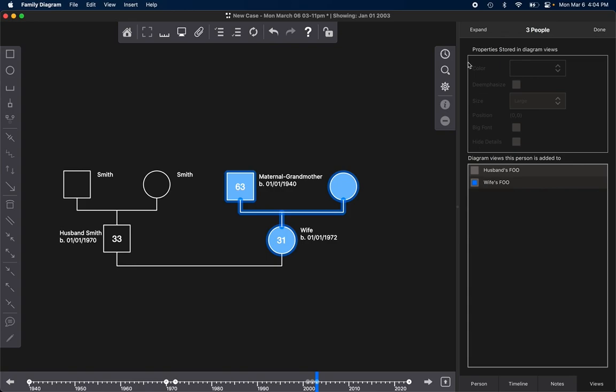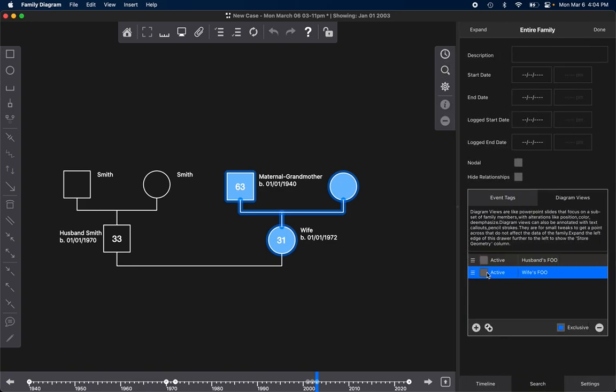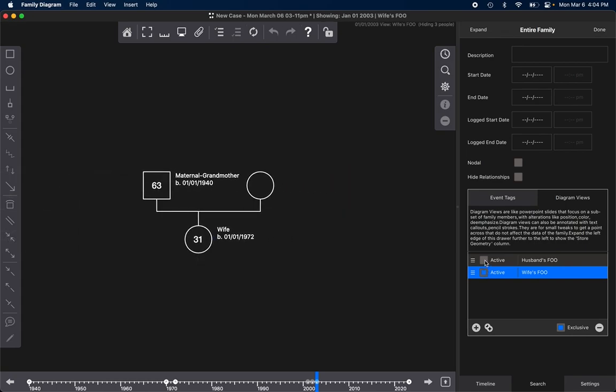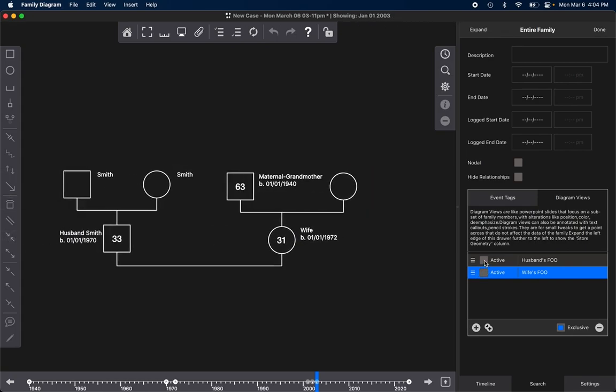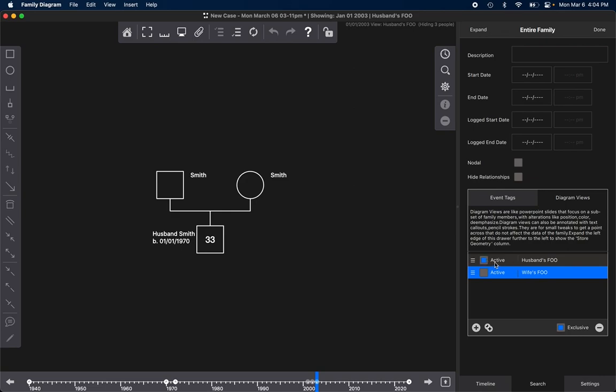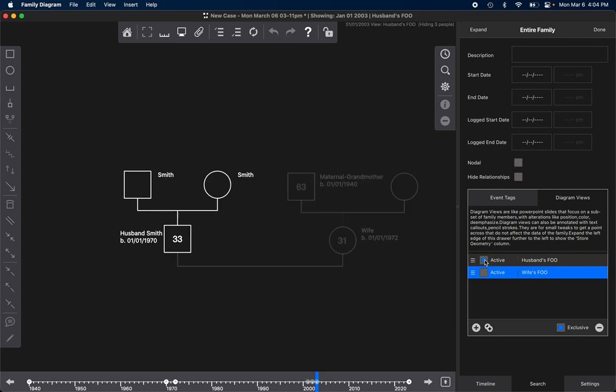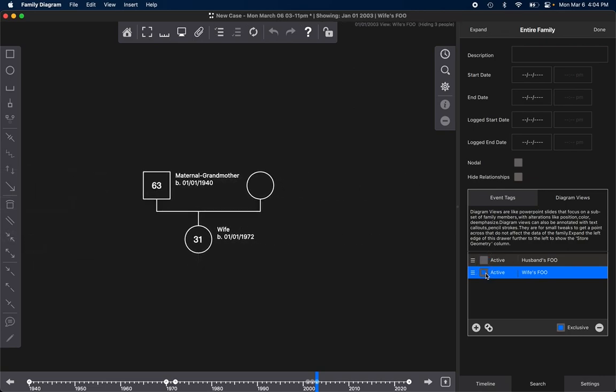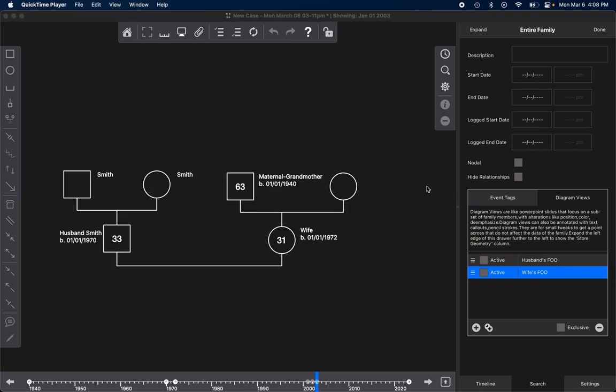So now if I go back to search, I'll have these 2 views here, and now I can search by either one. If I just want to show the husband's, I just click the husband's one, make sure that's the only one that's active. If I want to click the wife's, I will see only the wife's. I will see only the people added to this view here.